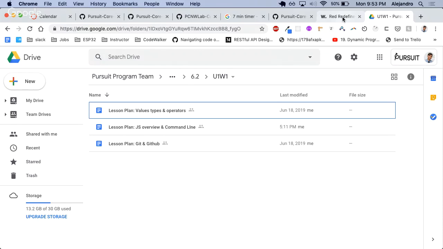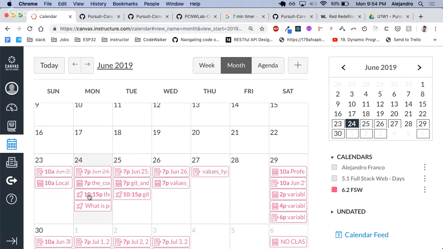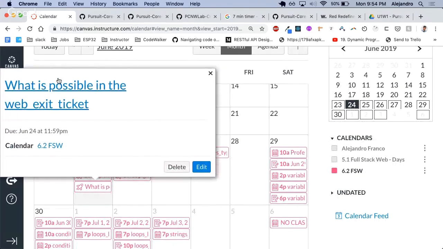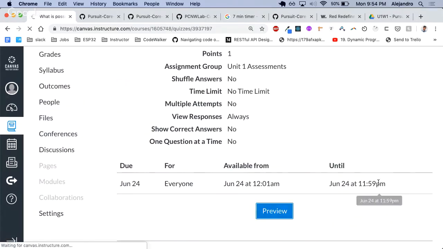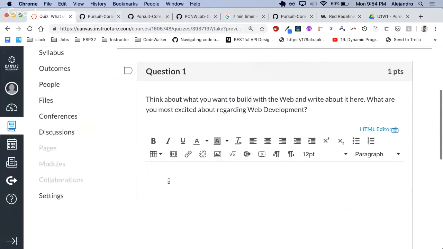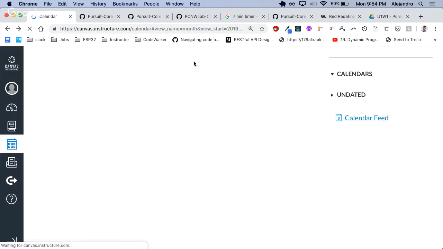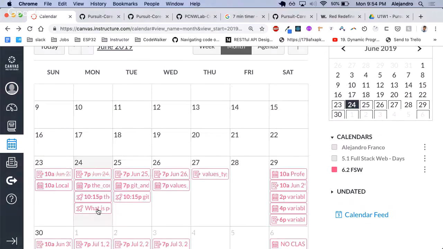One last favor that I have to ask is I'm going to hand out these exit tickets, which are on paper. So please fill them out before you leave, and you can hand them to me or JR. And there are also two digital ones on Canvas. This one is what is possible in the web. We just want to hear from you what you're excited about building in the web, what you're excited about in web development, and maybe some ideas that you already have for building stuff. That one's kind of open format. So find it on Canvas in the calendar, under what is possible in the web.